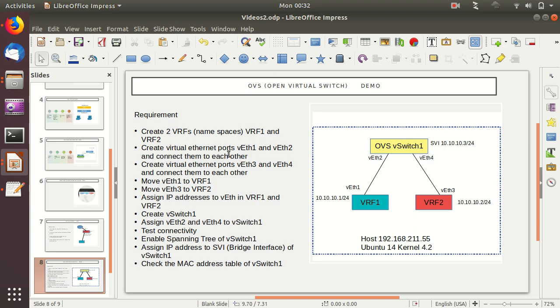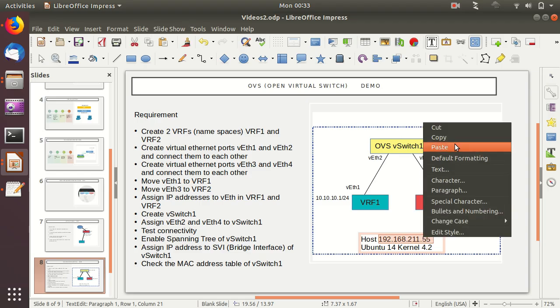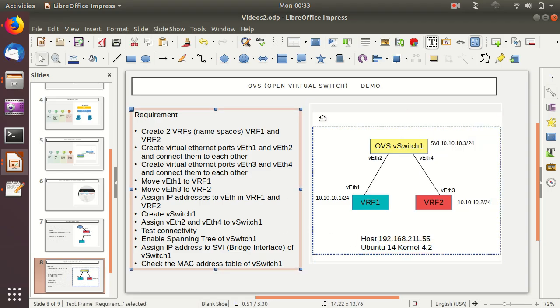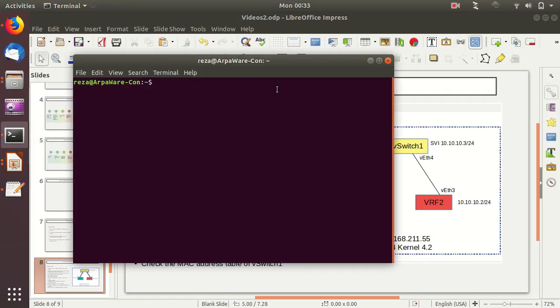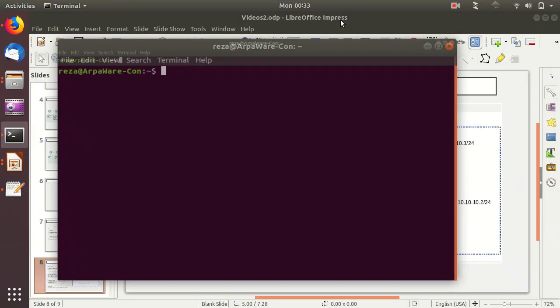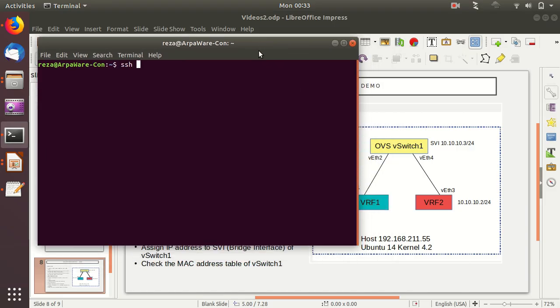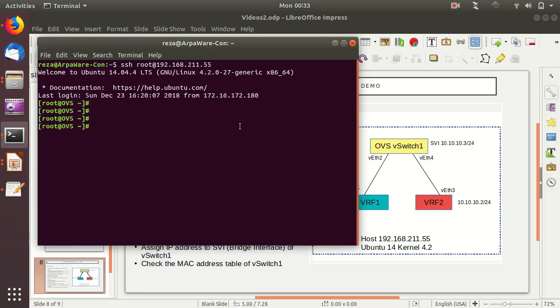The first step is that we are going to create the two VRFs or namespaces, VRF1 and VRF2. To start with, I will make an SSH connection to our host, which is this IP address, 192.168.211.55. So let's get the console ready. All right, I have the SSH key, so I don't need to provide any password, and I'm root at this host, which is called OVS.